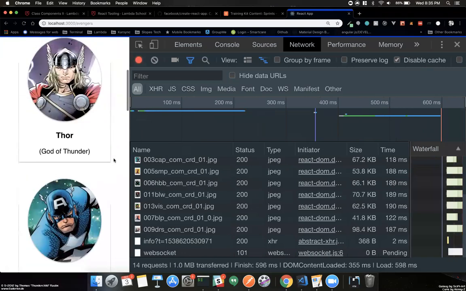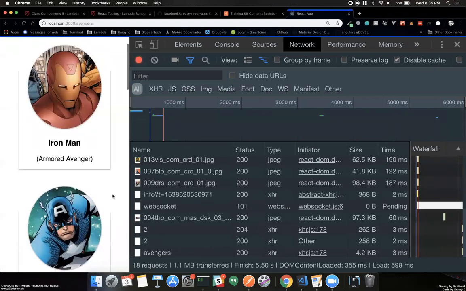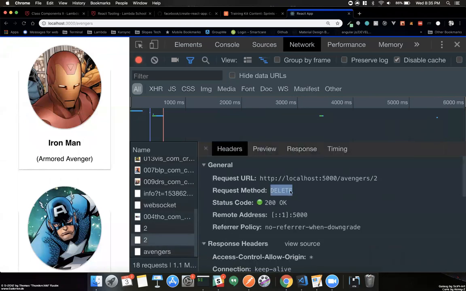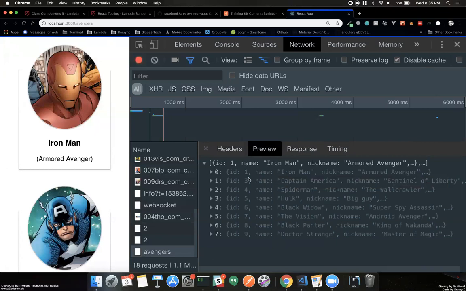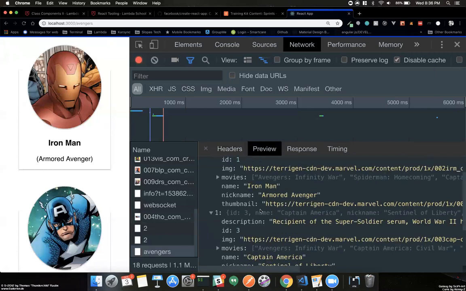So we'll refresh. We have Thor back here. Let's delete Thor, and then he's gone. So let's take a look at what happened. We sent a request to delete Thor, but then look, now we have a new request right after this one finished. And that was a get request to get all of our Avengers. And, oh, Thor's not there anymore. So we've got ID 1, ID 3, and Thor was ID 2.